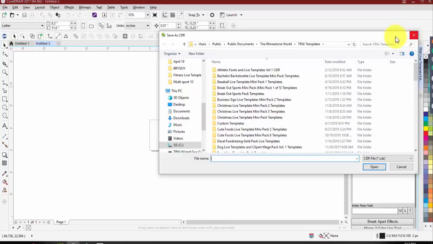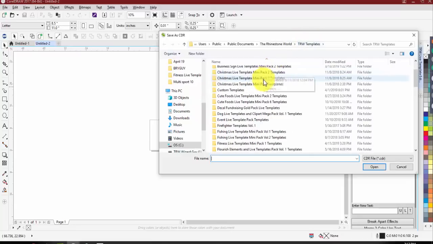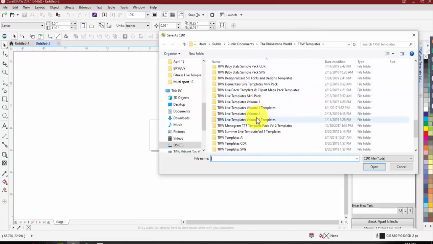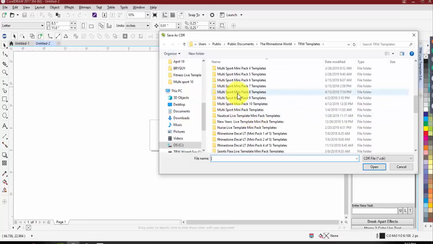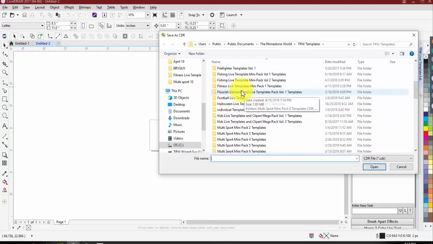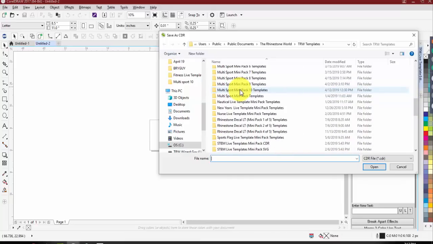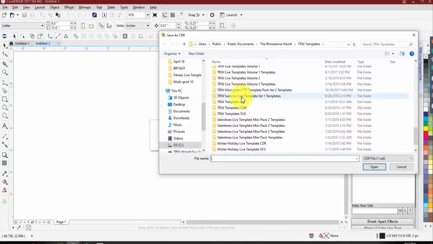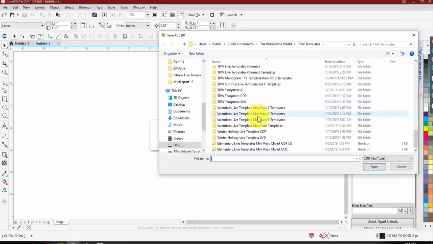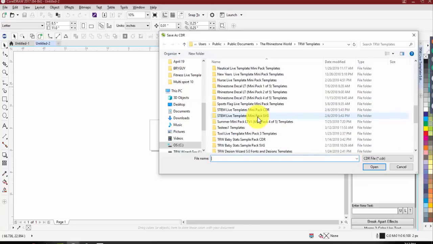So what we want to do is set it to automatically go to our TRW templates folder. That way I can view all the packs that I have installed. So you'll see Multisport Mini Pack 8 right here. All the mini packs and live templates that I purchased, they're all going to install to one area, so they're a lot easier to access for us.